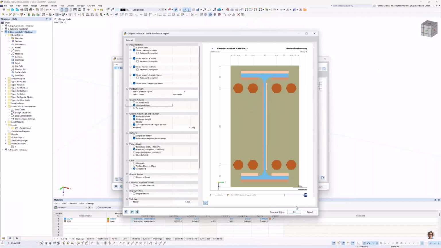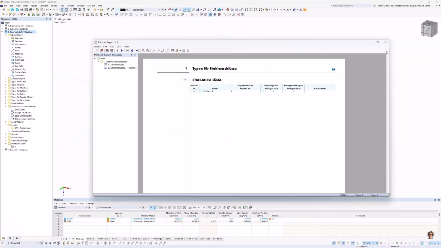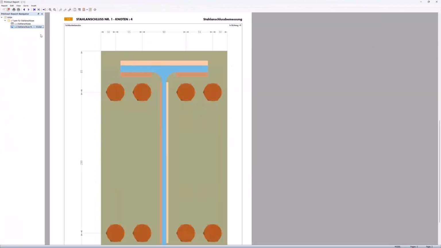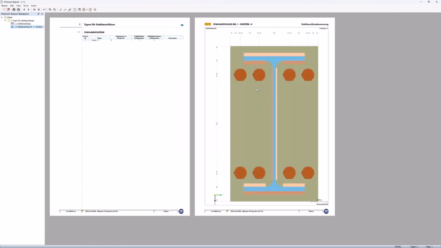Okay. Save and show. And now the printout report is being created. And we can take a look in the printout report. Okay, that looks quite good. The name is still in German, but it doesn't matter. Okay, so that's all for this question.